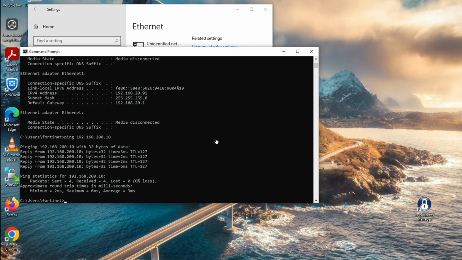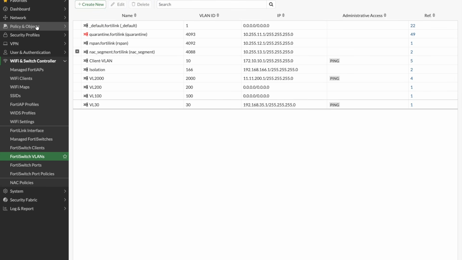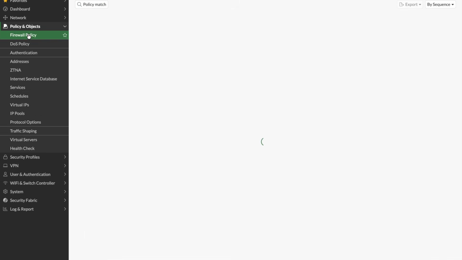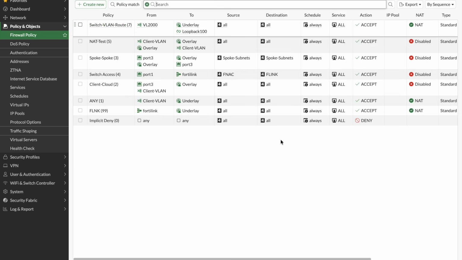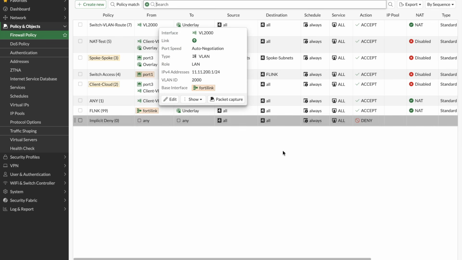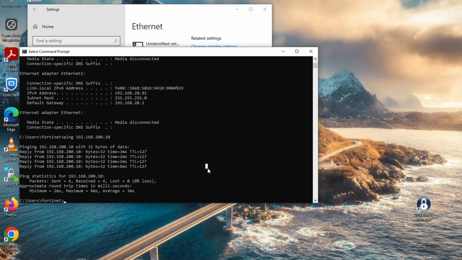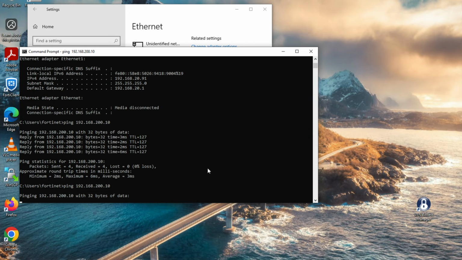Right, so I need, of course, a policy, because this is a firewall. Should already be there, but let's just double check. Okay, so I'm coming from VLAN 200 out to the outside world, and I'm going to be NATing on the way out. So I should still be able to ping.